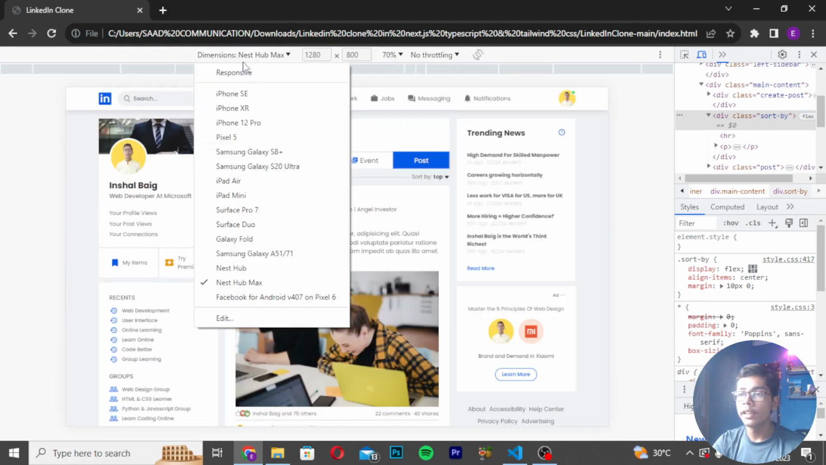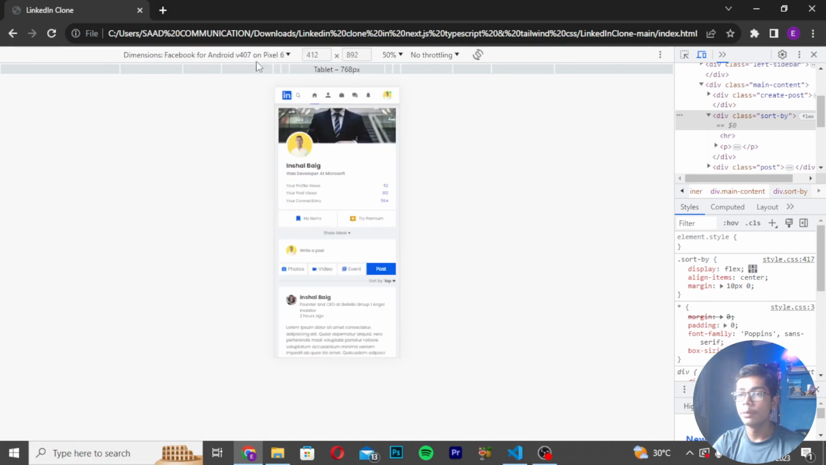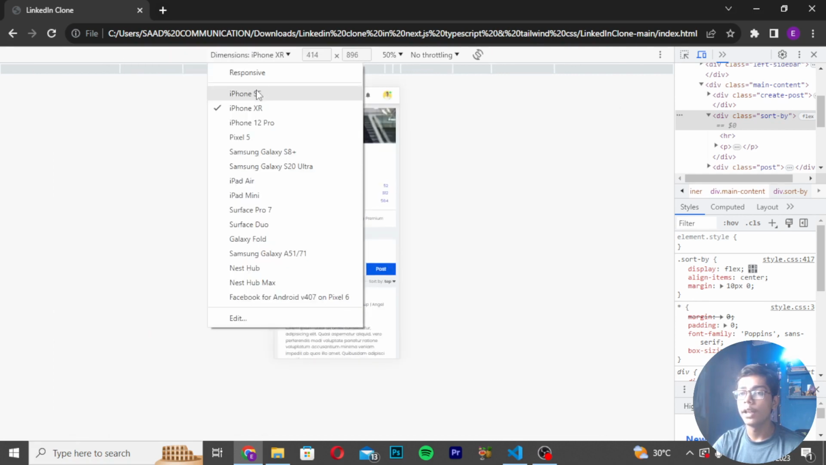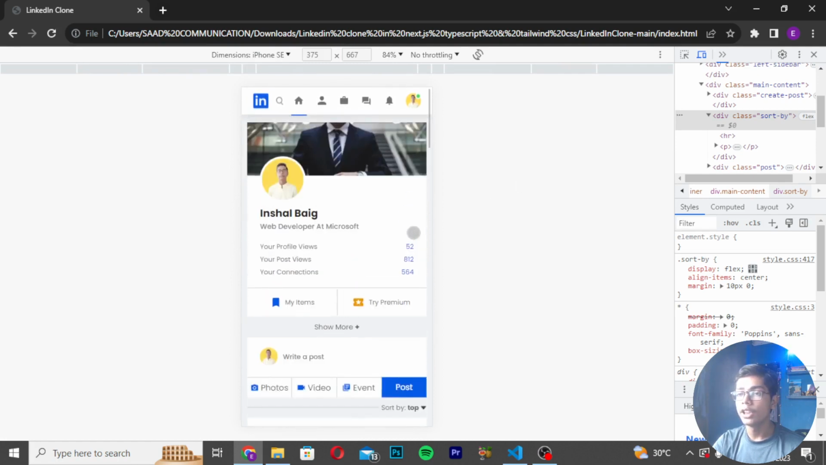You can also see it in any other device like Nest Hub Max. You can also see it in Facebook for Android. You can also see it in iPhone XR, iPhone SE. You can use different mobiles to check your project here or check your clone from the start.